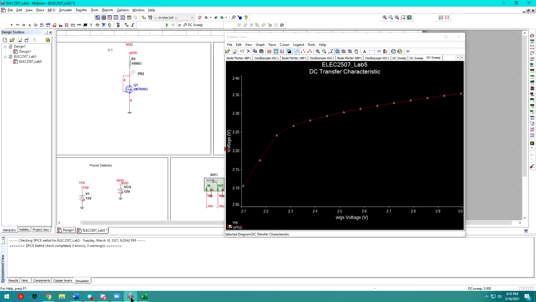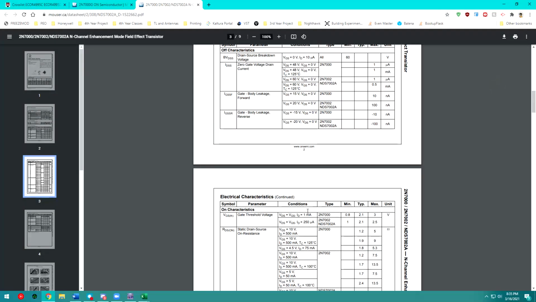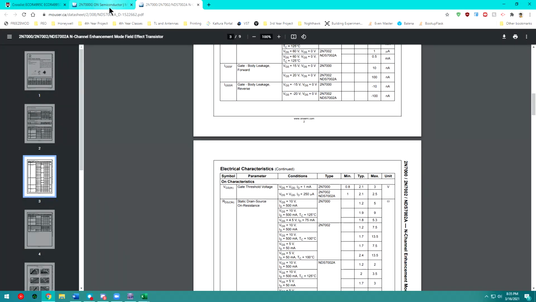So let's see, again, go back to our Excel table. 2.24 is what we had. 2.1 is roughly there. So you're going to compare it to the data sheet and notice why it may be off, why it could be the same. Notice these characteristics that are defining the typical gate threshold voltage. Just something to take note of while you're running your lab.